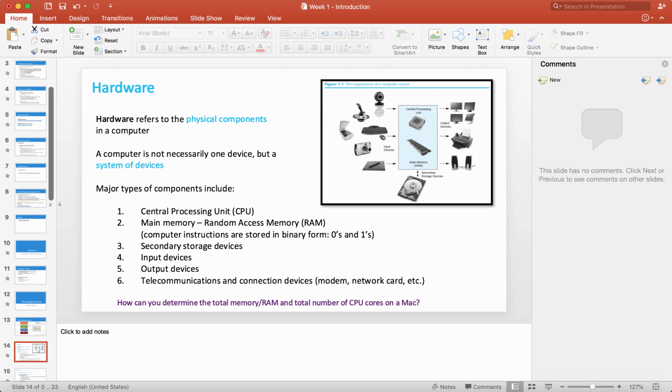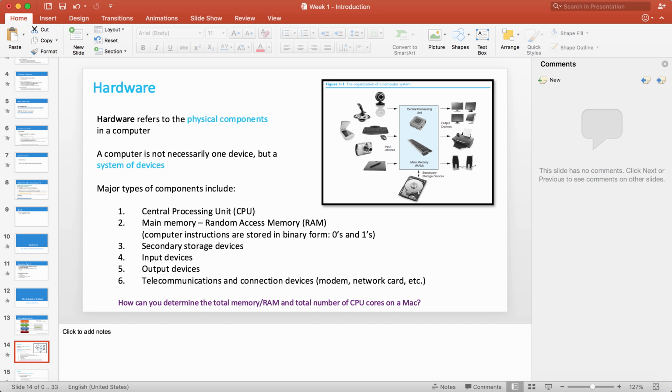So hardware could be categorized as the physical components of a computer, and there are multiple hardware components in a computer system. Some notable components that we care about before we start learning how to program would be the CPU, the central processing unit, right? So the CPU is the brain of a computer system. Think of the CPU as the brain of the computer system.